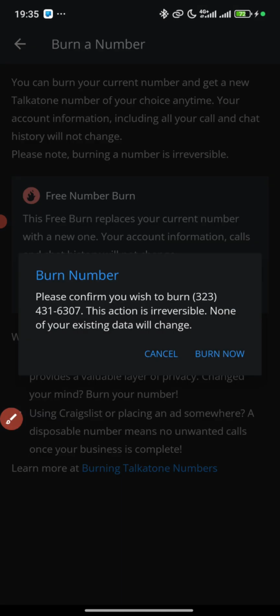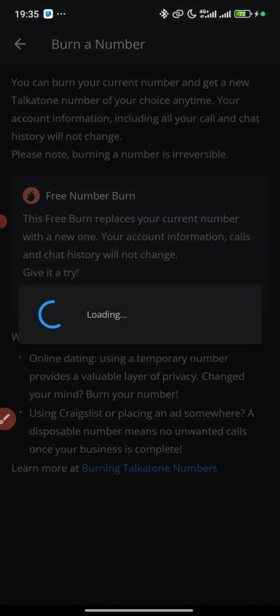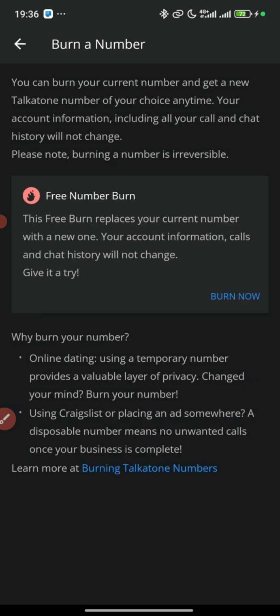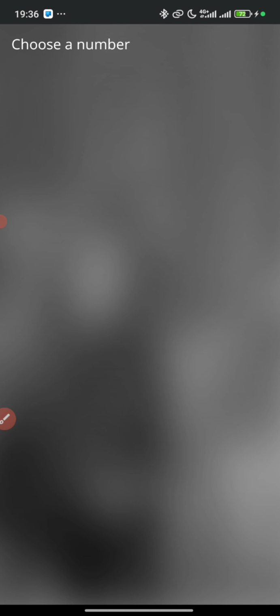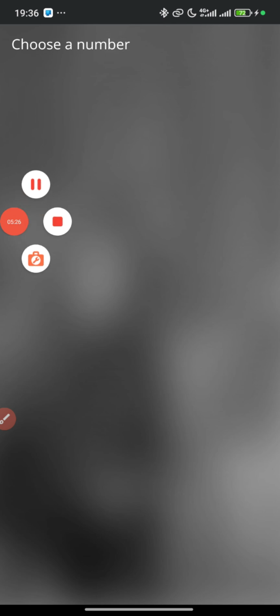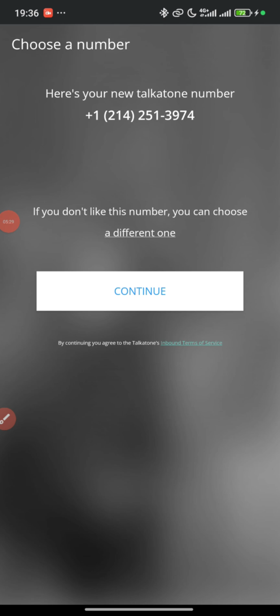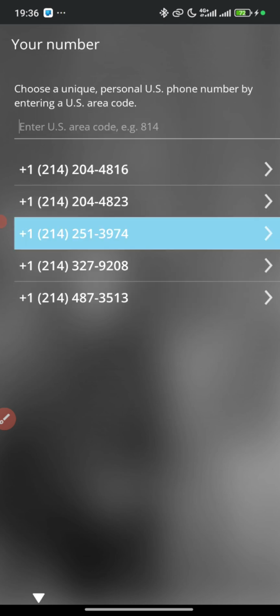We tap on the phone number free, and you can see they're just telling us to please confirm you wish to burn the number. This action is irreversible. None of your existing data will change. There, we tap on burn now. And we have successfully burned the number. Am I having a network issue? Let me check that. Alright, sorry, I fixed that. And you can see your number here. So if you don't like it, you can actually change it.